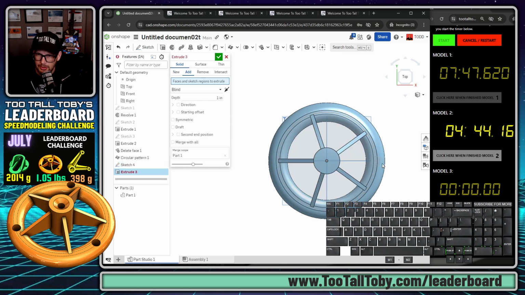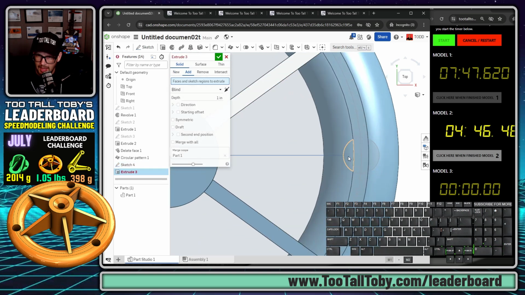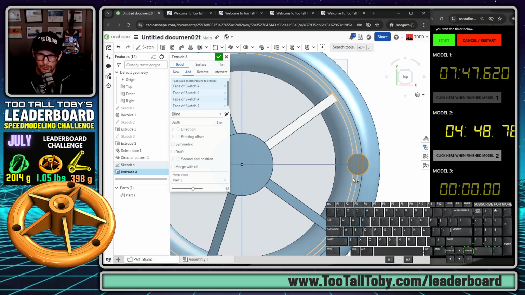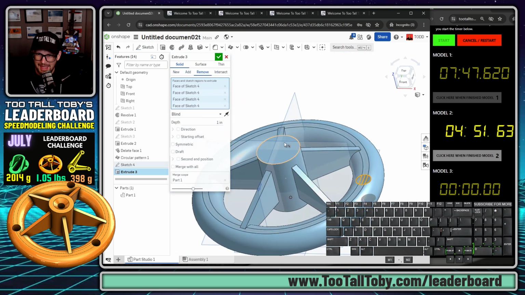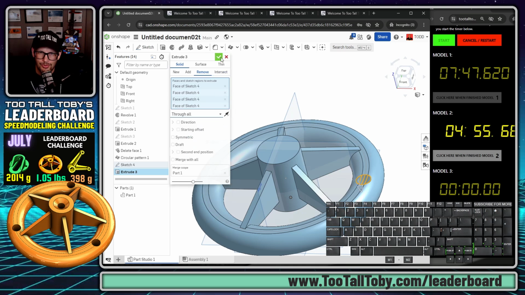So we'll press the space bar to clear our selections. We will choose this boundary here. I guess I'm going to choose all 4 of these. This boundary here, this is going to be a remove, and that remove is going to go through all. So there we go, through all for that one.